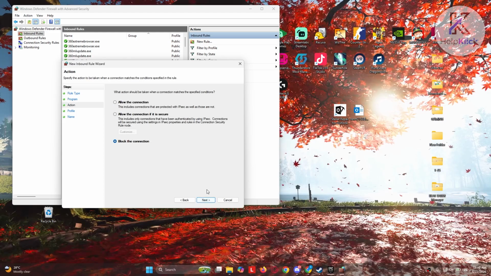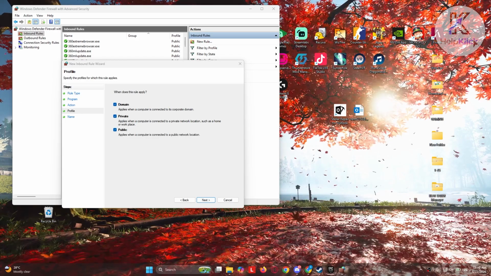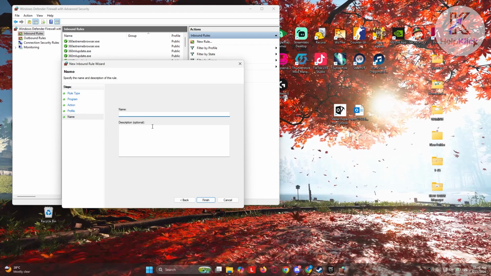you want to click on block connection, click on next, and you want to make sure that you select the following here. Now, once everything's selected, you can click on next, and you can add a name for it. So I'm going to say 2023, and click on finish.